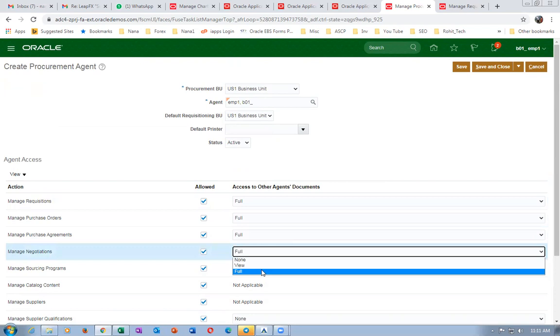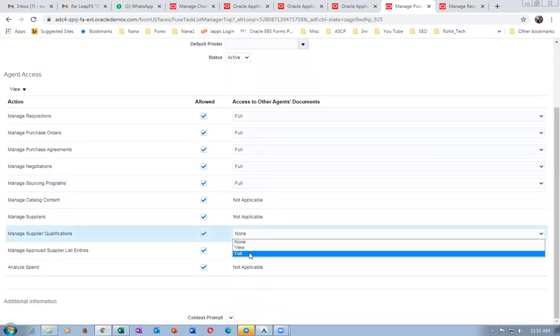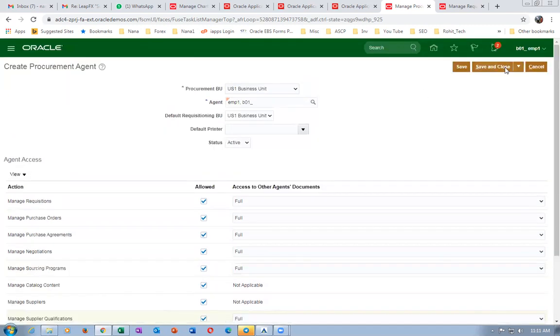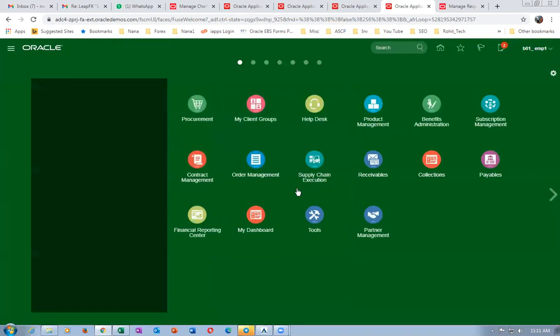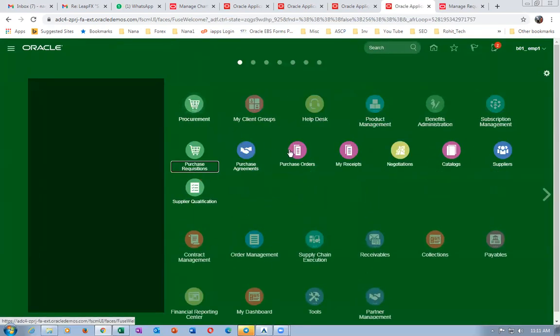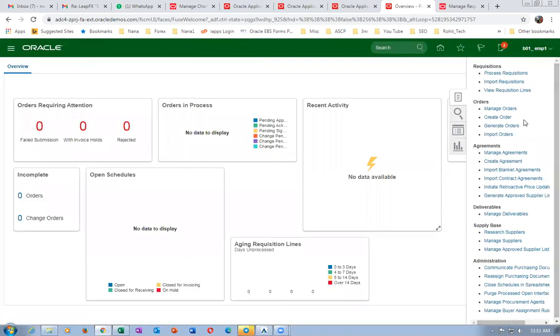When you're creating a purchase order, you have to choose the appropriate BU and then go ahead. It is equivalent to multi-org access control of EBS. Click on that, save and close. Now he will have access to these BUs. Go to the procurement, then purchase orders, and then go on and create an order. Click on create order.